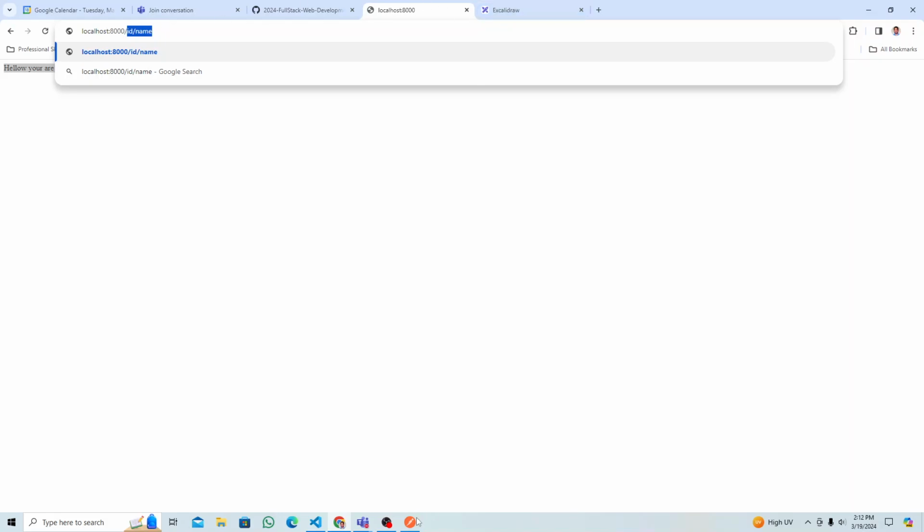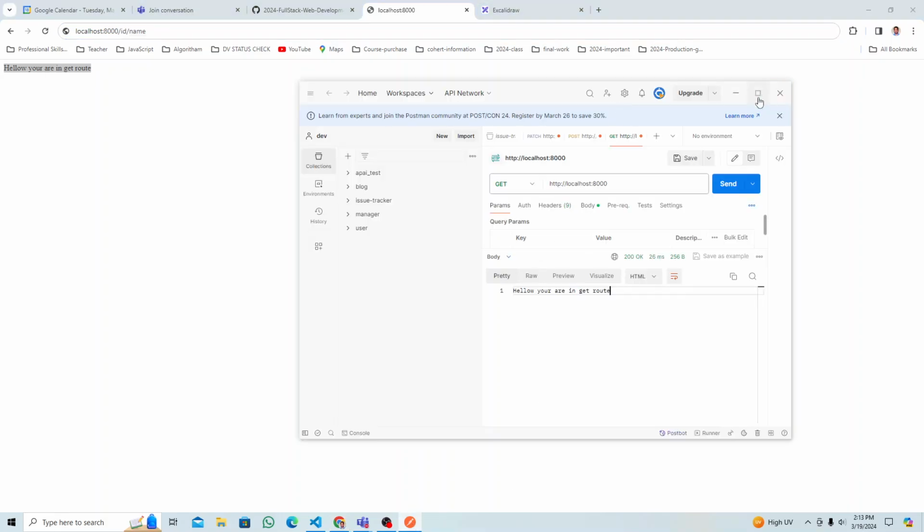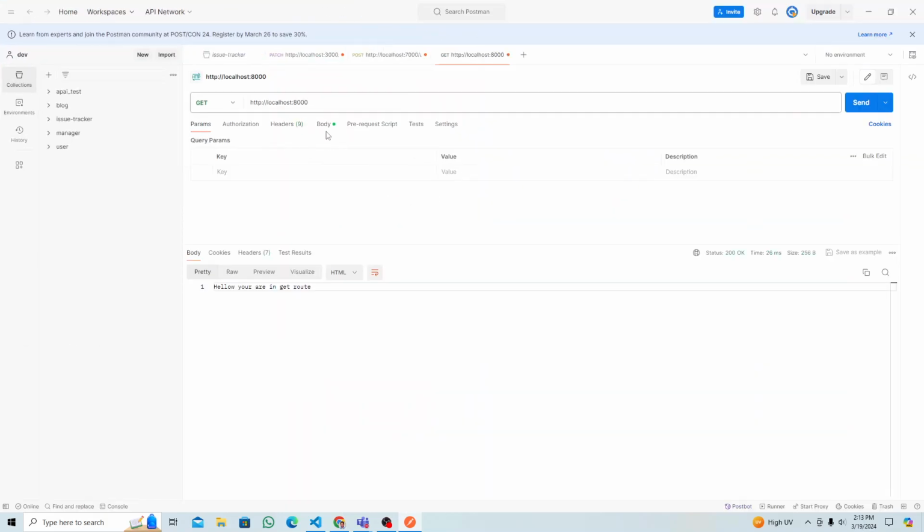And the next one is body. Body means from the HTML form. So the two things here, the query and the parameter, you're going to get in the browser. You can access them from the browser link here, okay? But the body will be from here, right? So I will show you the body. Look at here, the body.